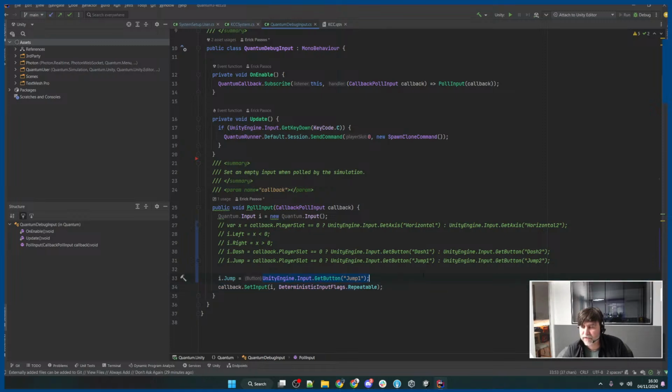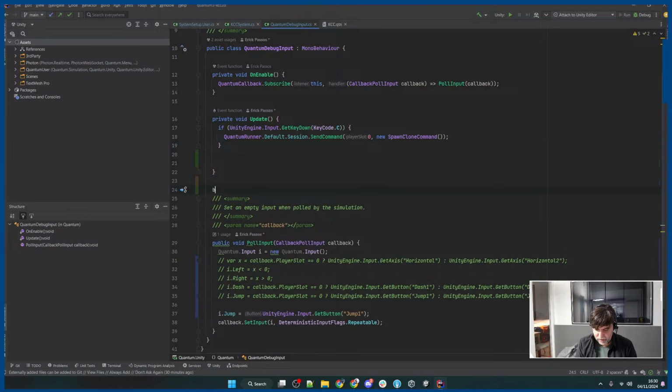Never use get button down from this poller. You use the current state. I would say that at 30 Hertz it is very difficult for you to press a button and release it within 1 frame. But even if you do, there is a way to guarantee it happens. If you're running super fast at hardware, you can do something like bool jump pressed equals false, and then you can say if jump pressed.